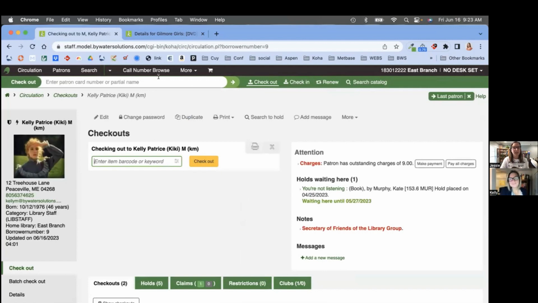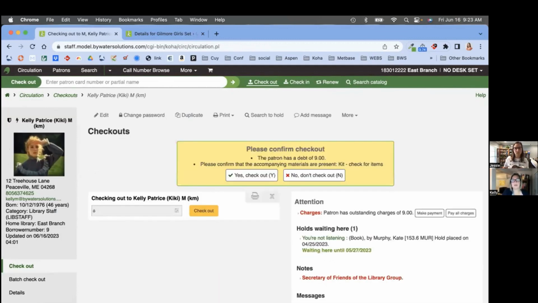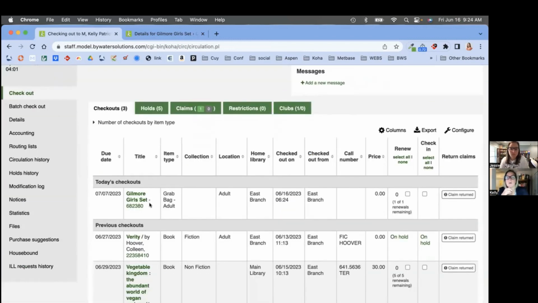Okay, so now we're going to come in here and we're going to begin to check things out. All right, so we're going to enter in. So Jesse, you're just going to enter that barcode of the actual kit that we have associated all those other items with. So it's going to tell me now in my checkouts, I have the ability to see I have that Gilmore Girls set checked out. Beautiful.